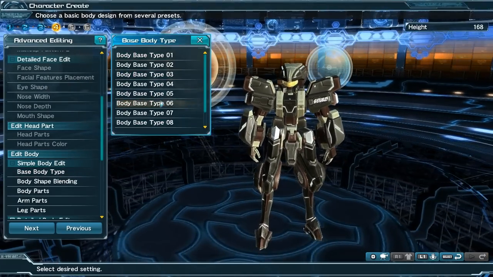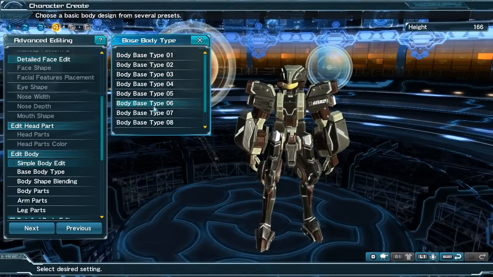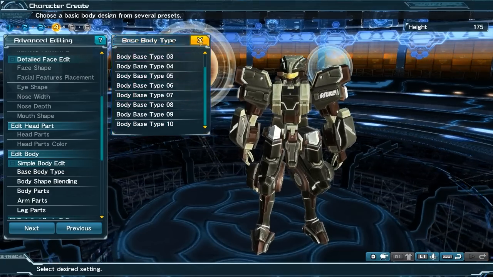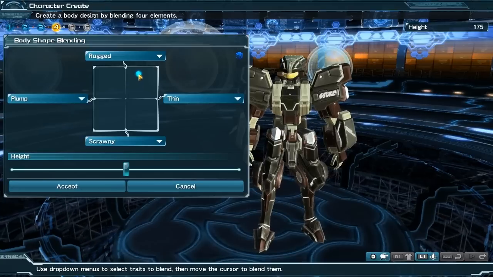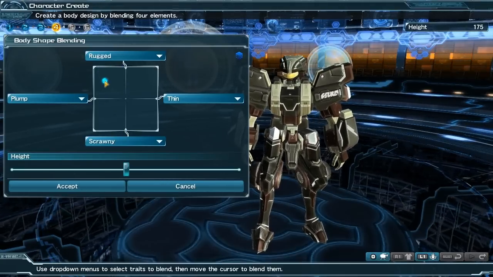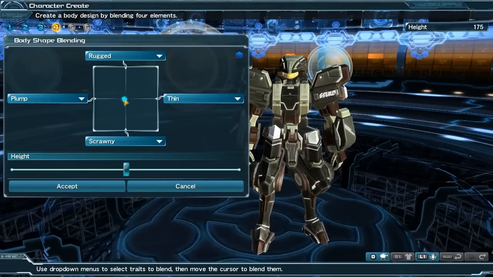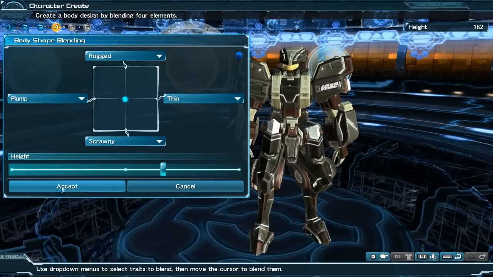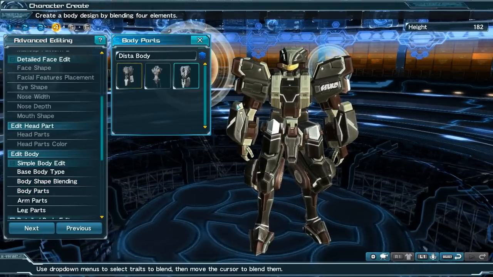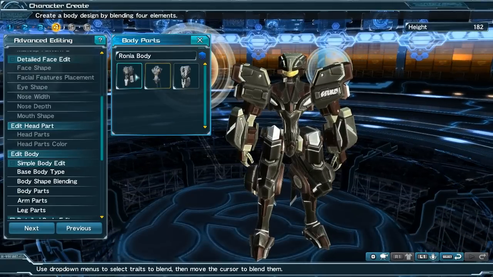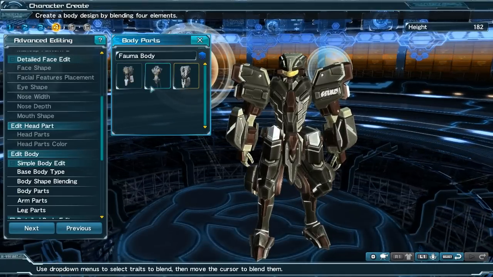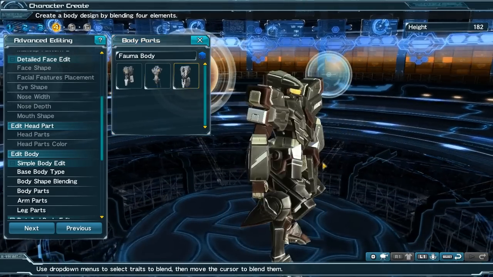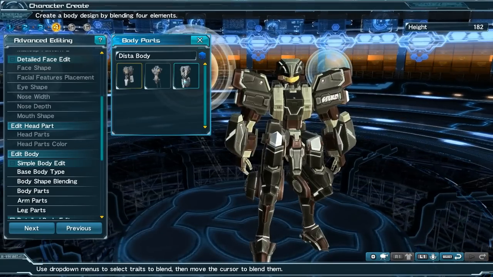Same as before, you can pick different base body types. You can use this slider to pick a default base body type. Change the height. I'll make this guy pretty tall. You can change the body parts. It's similar to PSU. Unfortunate part is this one looks really... Yeah, I'm not a fan of that thin area. So this or this is pretty much it for me.